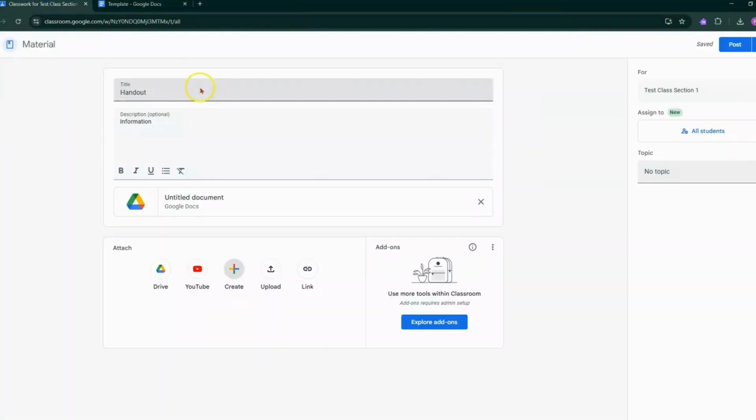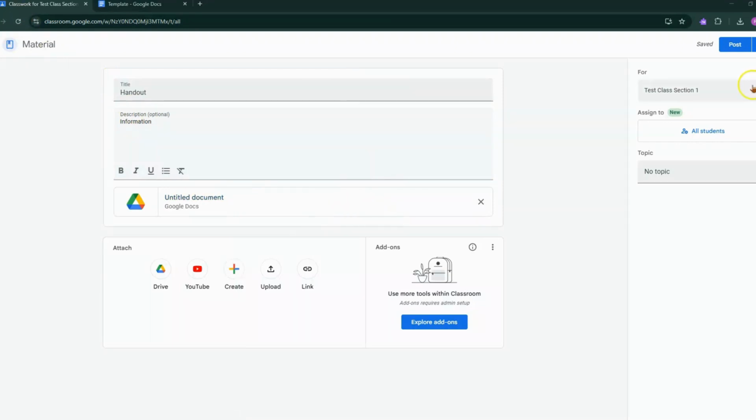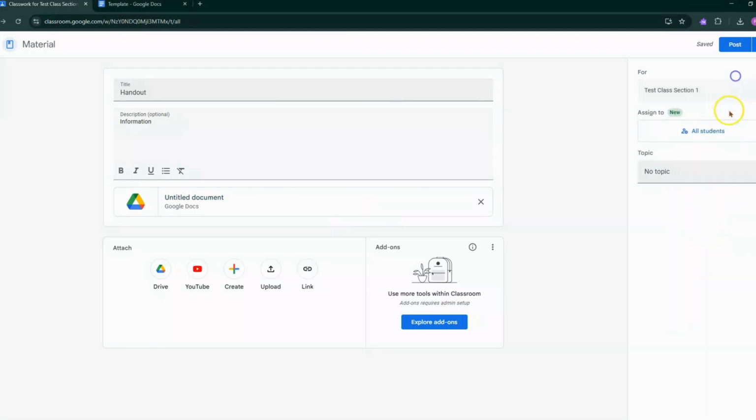And when you go back to your classroom, you'll see that that document has been linked. I can then go in and I can assign it to all of my classes. I can also assign it just to specific students if this is a review for a certain group of your class that's struggling with a particular unit. And again, I can link this underneath a certain topic.